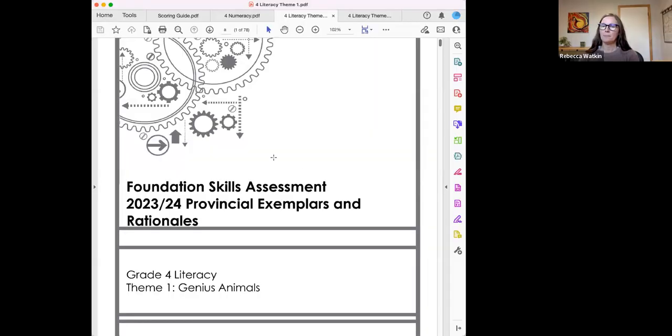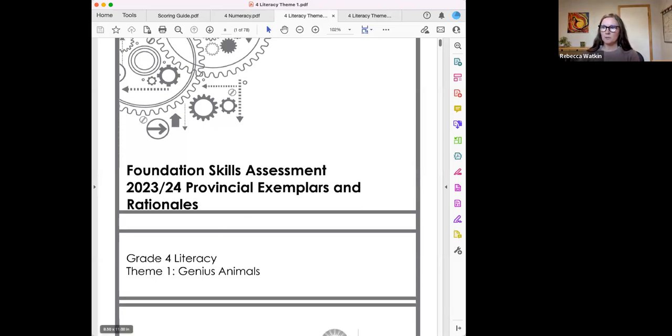Not that one. This looks right. There we go. So we want to make sure that we have the right PDF open. It's grade 4 literacy, theme 1, genius animals. And we will turn to the first story, which is on page 2.